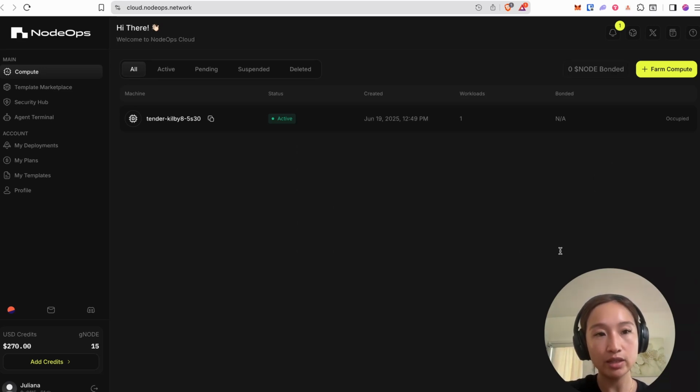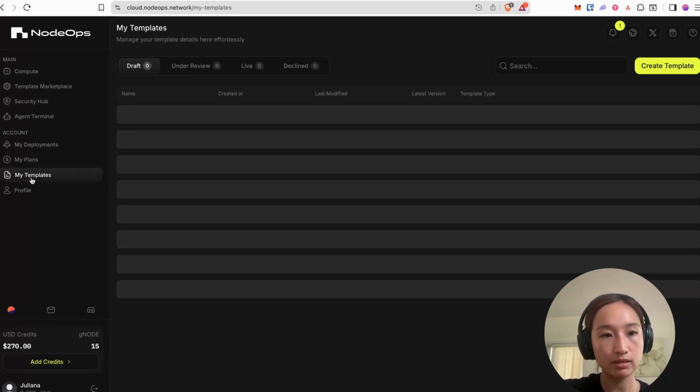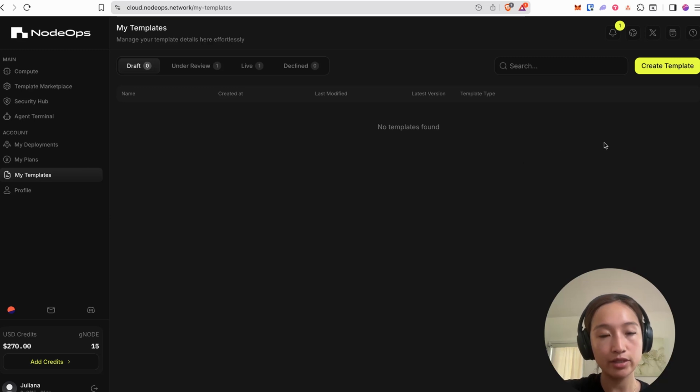Now, inside of the NodeOps platform, go over to the left, click on My Templates. And if this is your first time, you may not see the screen. You will actually see a sign up screen to become a contributor. And you're going to have to fill that form out. It's going to be basic information, just your Telegram, a profile picture, a little bit about your GitHub, and should be pretty simple. Once you submit it, then you're going to see the screen. Now go to the top right and click Create Template.